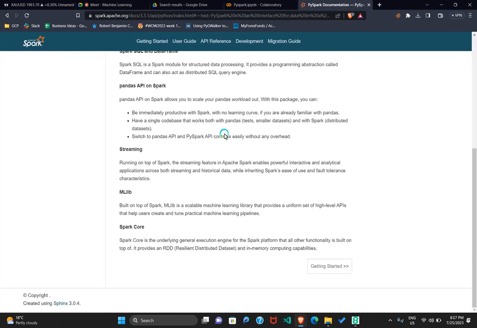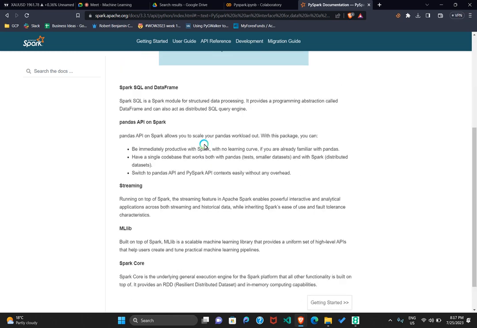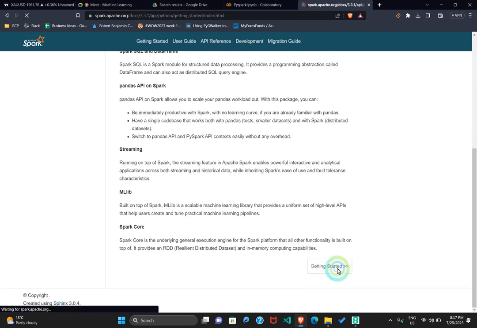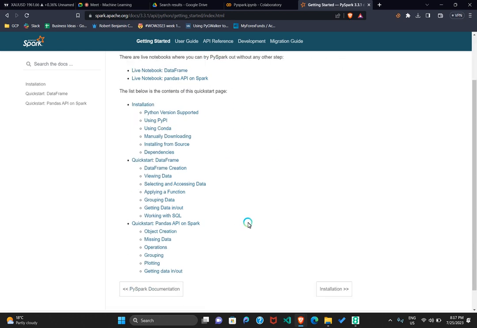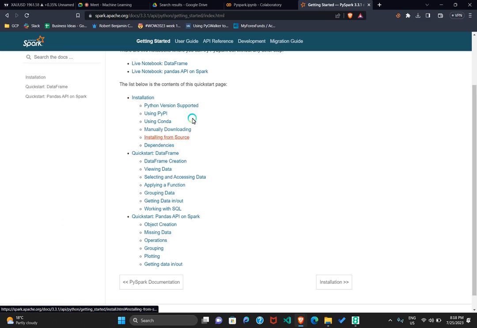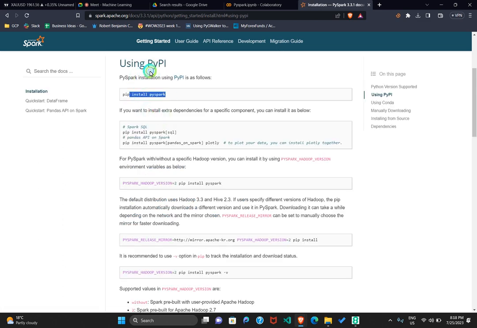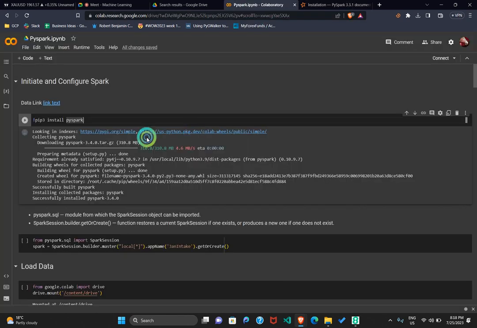Okay. And when working with PySpark, the first thing you need to do is install the library. So you can click on get started and go to the installation part. We will be using the PyPI installation method, which means we should just run pip install PySpark. So that's what we have here. I'll connect my notebook, then we will run the installation code here.